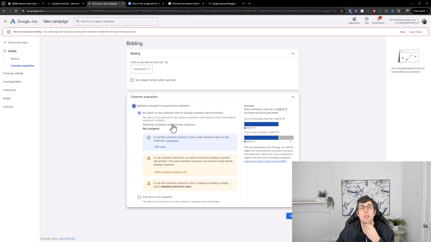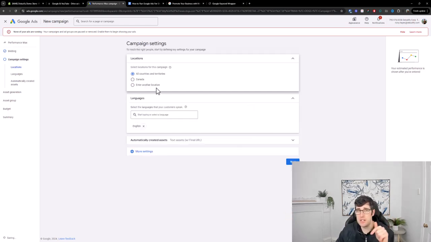Okay, this is generally where it's up to you, right? Only bid for new customers, bid higher for new customers. I follow that. Google does know its stuff. You want to optimize for conversions, not conversion value. You just want conversions in the beginning. You can change that down the line.